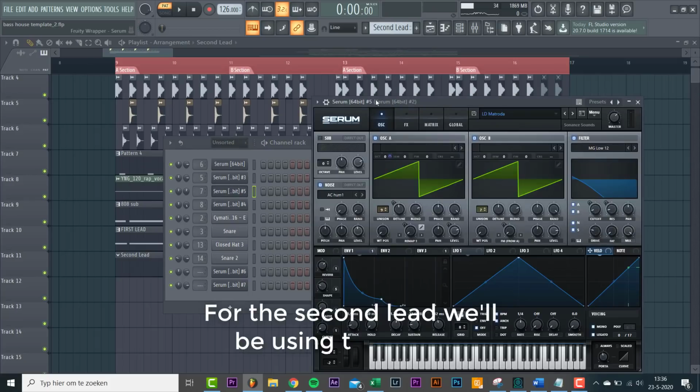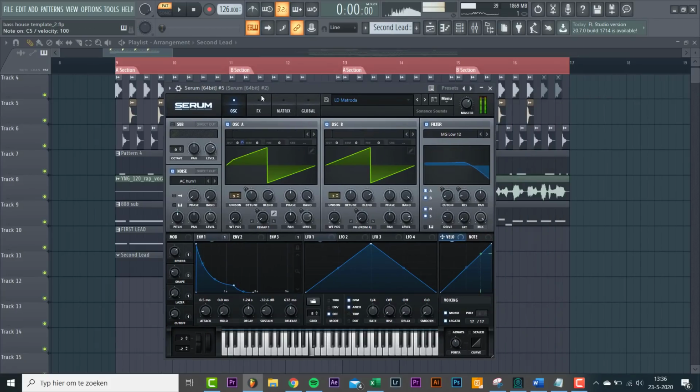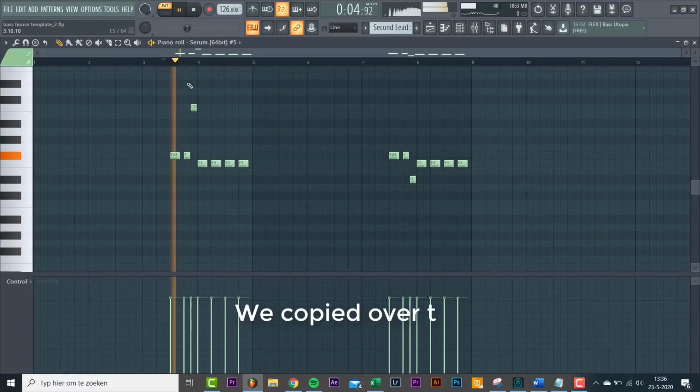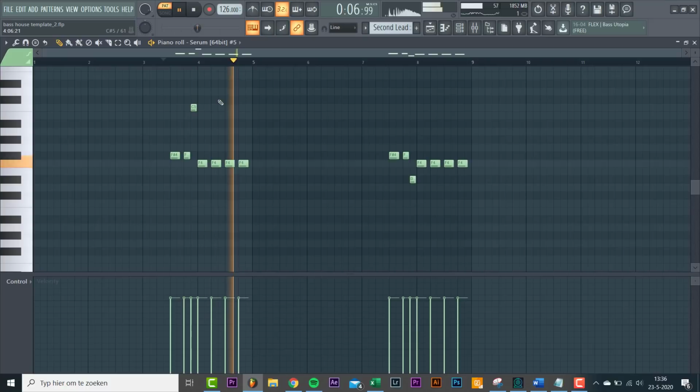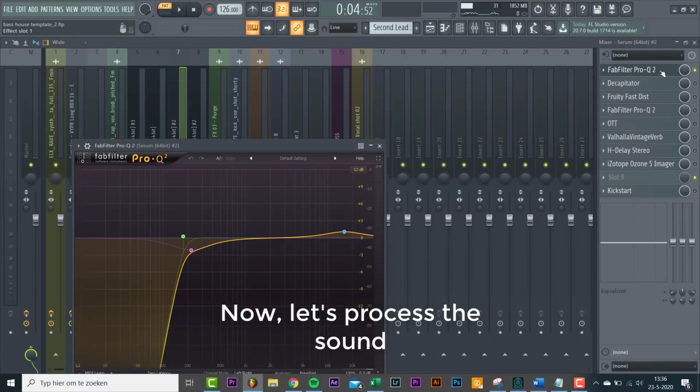For the second lead, we'll be using this preset. We copied over the melody of the bass line. So now let's process the sound.